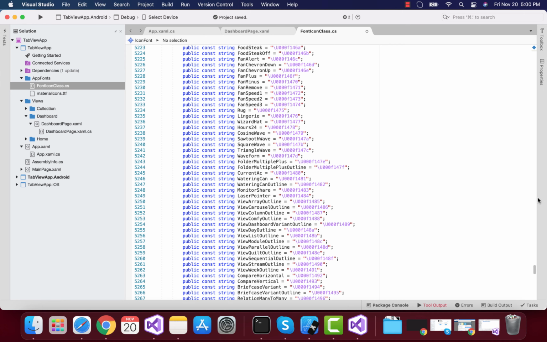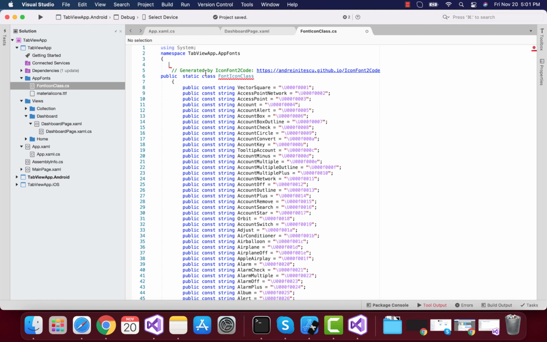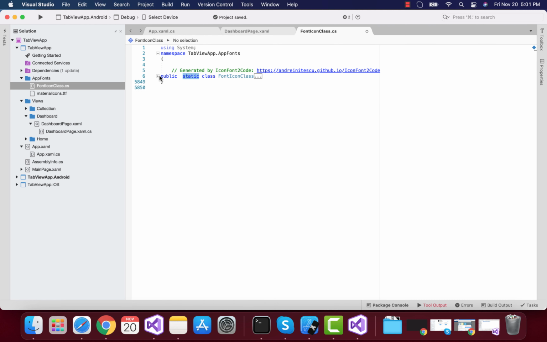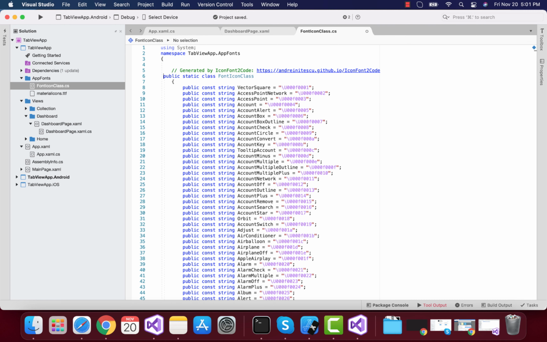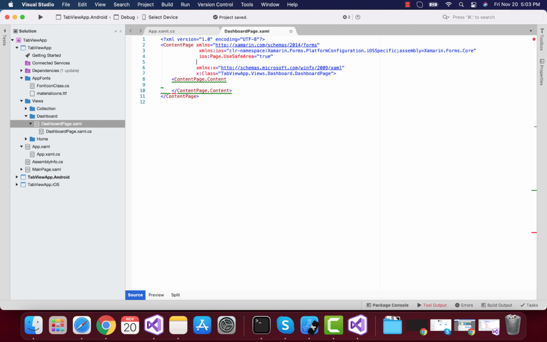So this is the whole content that we just copied from that website. Now I'm just going to rename it, and I'm going to just delete it. Before that, I need to make it public. So let's make it public and let's delete that stuff from there. So font icon class is going to be called throughout our application with the help of static class. Let's add iOS safe area for our iOS application.